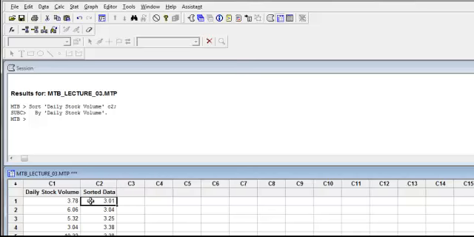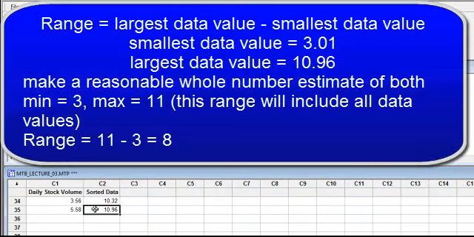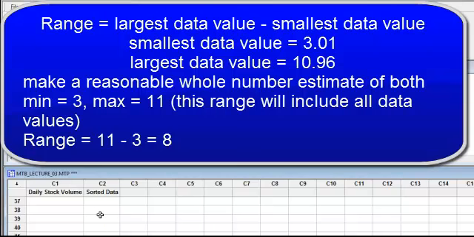And I can see what the smallest data value is, and I can scroll up and see what the largest data value is. So the range of my data goes from 3.01 to 10.96. So I make a reasonable min and max, so my range is between 3 and 11. That range would include the real data. So I've got this range that I'll make up, so I'm in whole numbers, 3 to 11. So my range is 8, 11 minus 3.